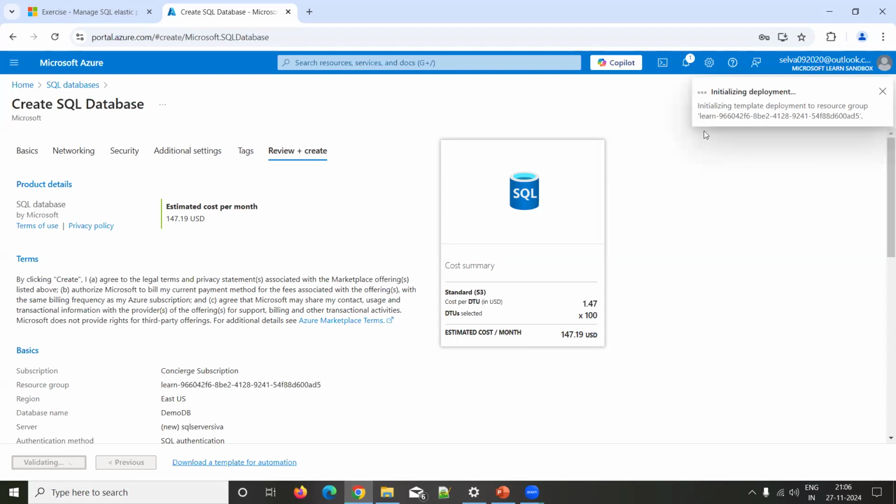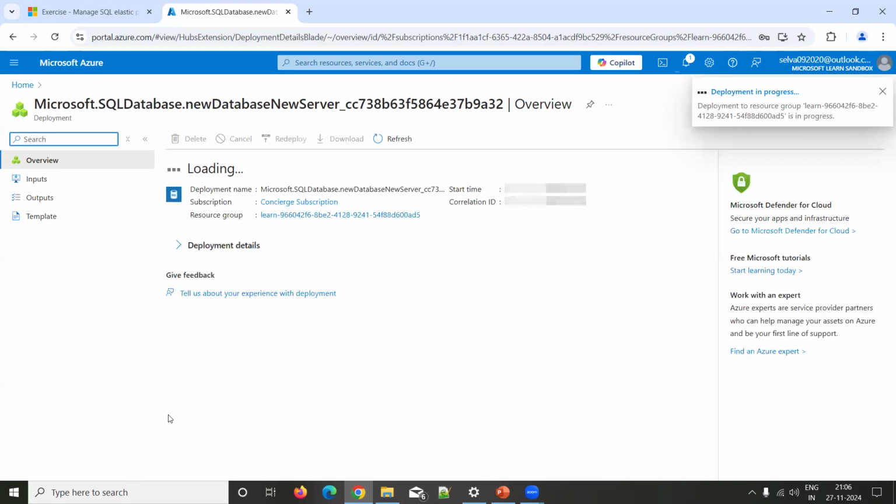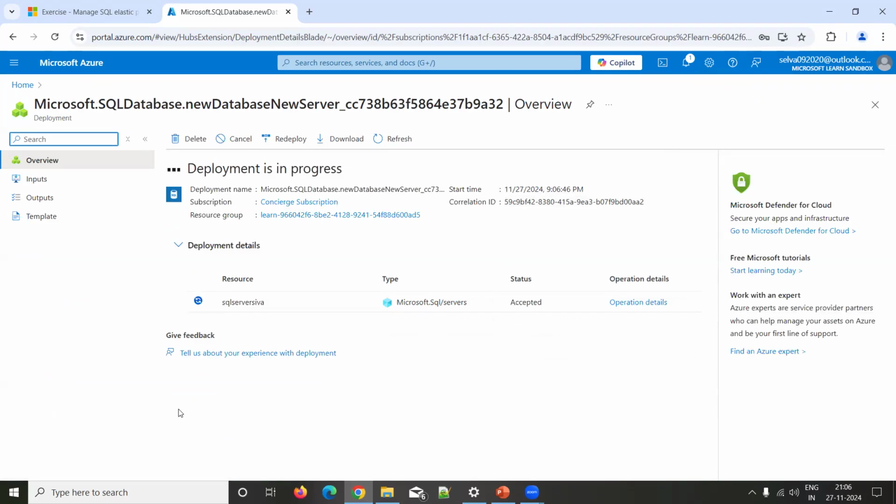Initializing deployment means that behind the scenes, in the data center we have selected, it is creating a virtual machine for us. Based on the configuration we selected, one machine will be created in our data center, and our database will be created on it automatically. Everything is taken care of by Microsoft Azure. We don't have to do anything; we just have to select our properties properly.